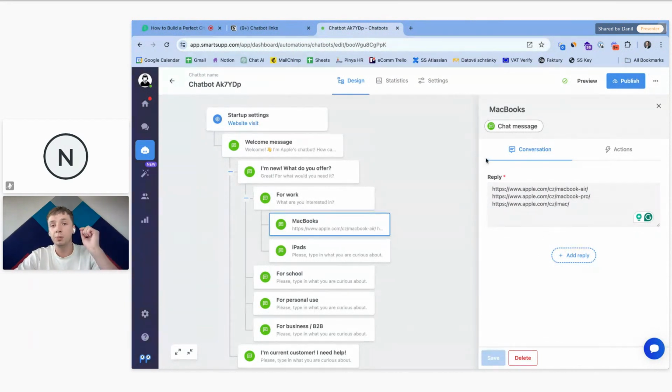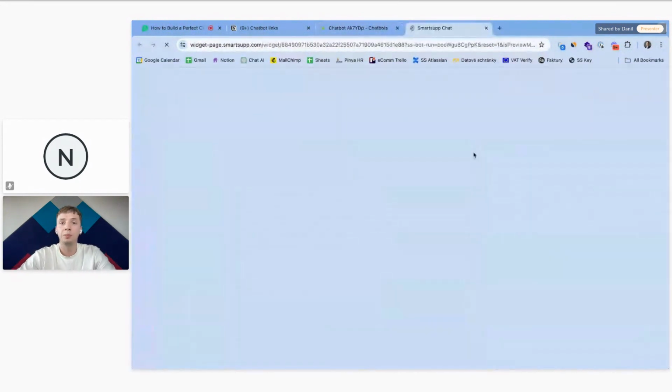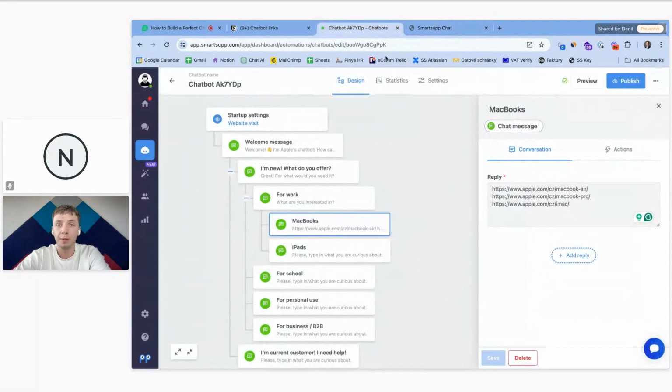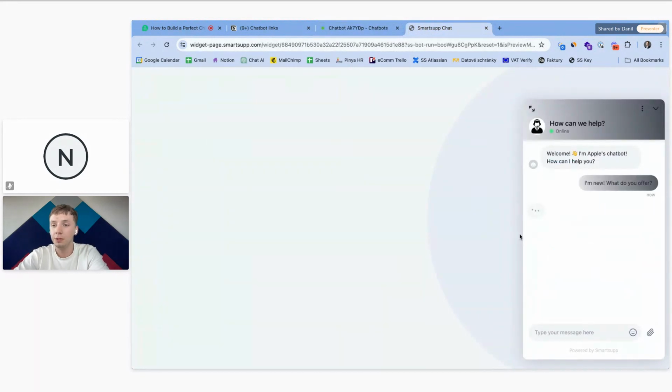While building your chatbots, sometimes you want to test them, and it's not necessary to publish your chatbots on the website to test them. So I can just click the preview button to test this specific feature. I click preview and I get into a testing environment where I can test the chatbots without any kind of consequences. So let's find the specific place with MacBooks. I'm new with the offer. And then we pick a work button and we click on MacBooks.